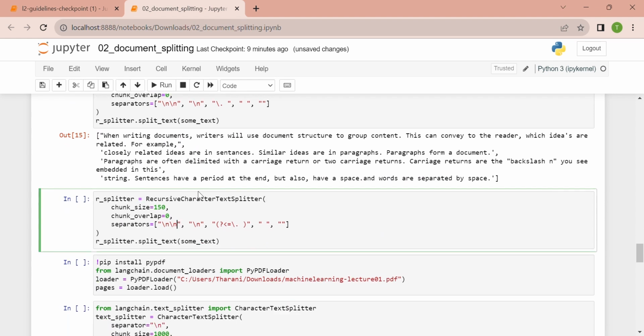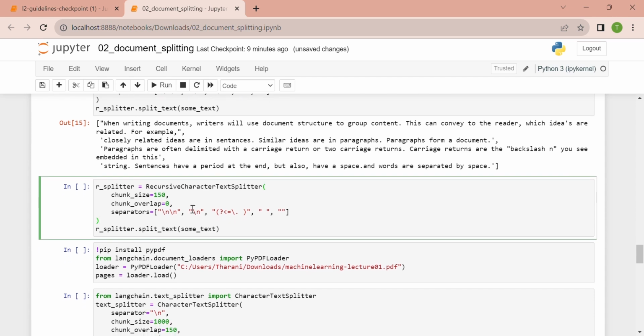Next, here we are modifying the separators. So we are trying to use this. Let me run this code.